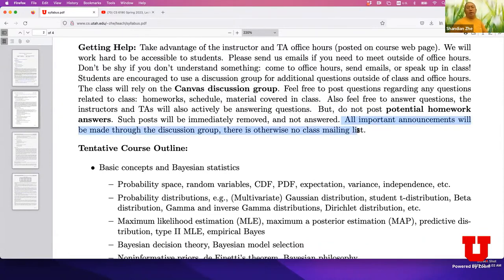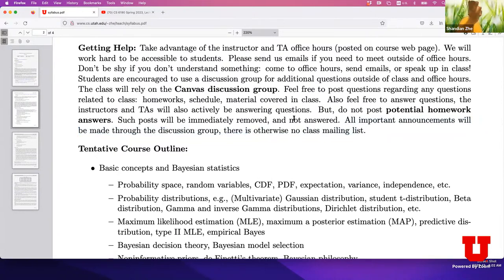And also, we're going to make announcements through the discussion group. From time to time, you might see some rescheduling of the office hours. Our TAs might have their own things to deal with. But usually there won't be too many announcements. If there are, just keep an eye on that. Okay, any question regarding this, how to interact in this class and how to get help?